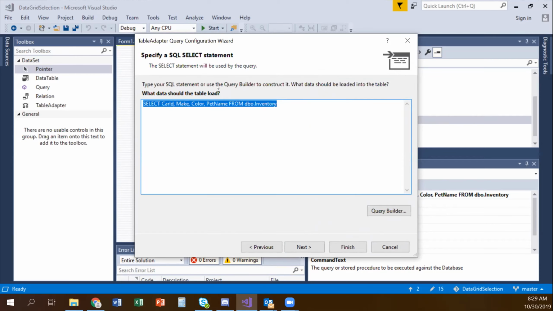It says type your select statement or use the query builder to construct it. What data should be loaded into the table? Well, this select statement is good because it's already got all of our columns in it in our correct from clause. We just need to add the where. So we would say where make equals. Equals what? That's what I gotta find. We want it to be a parameter. It says a parameterized query can be used.